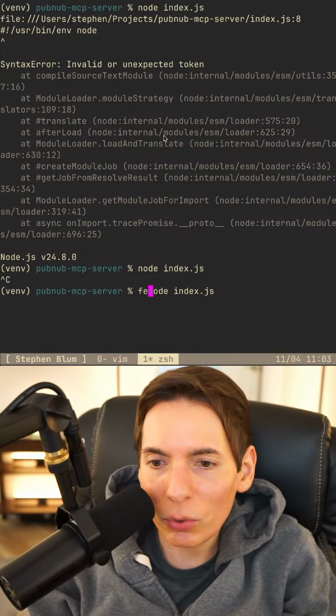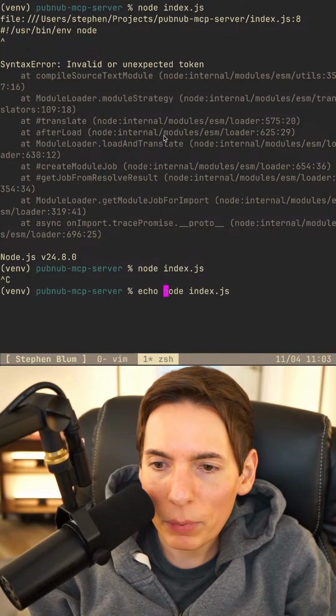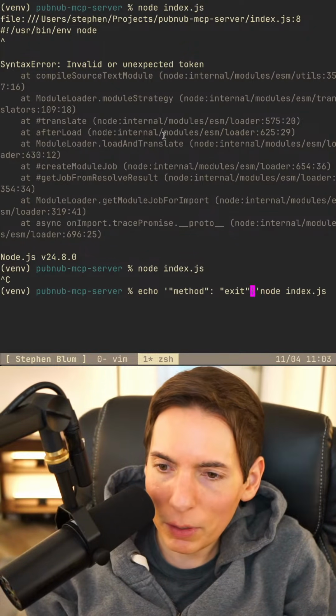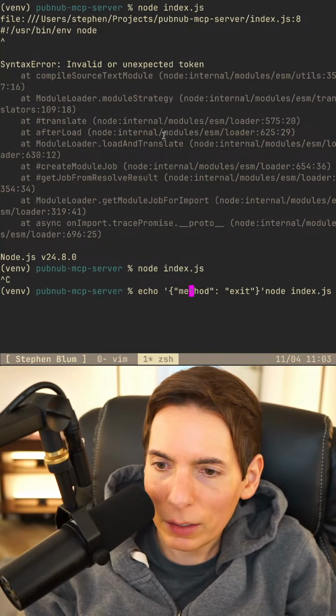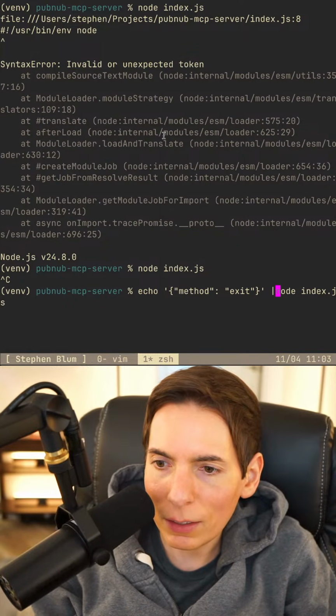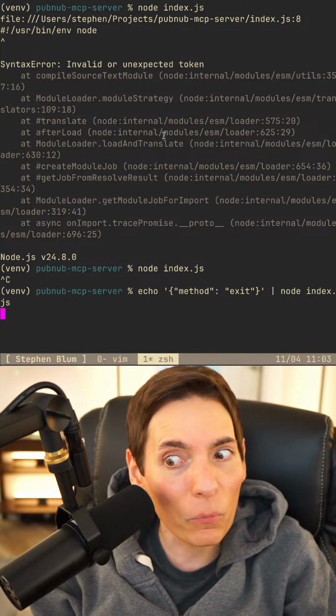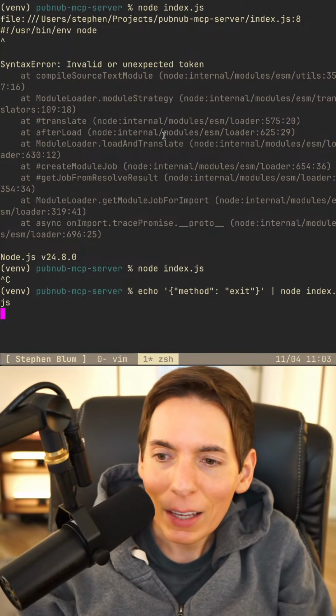So what we can do here is we say echo, and then we type in that X, but it's got to be with brackets. So we're going to do the curly brackets, and we pipe it over to node like this. Boom. Oh, what? Well, it's not exiting. That is not exiting.